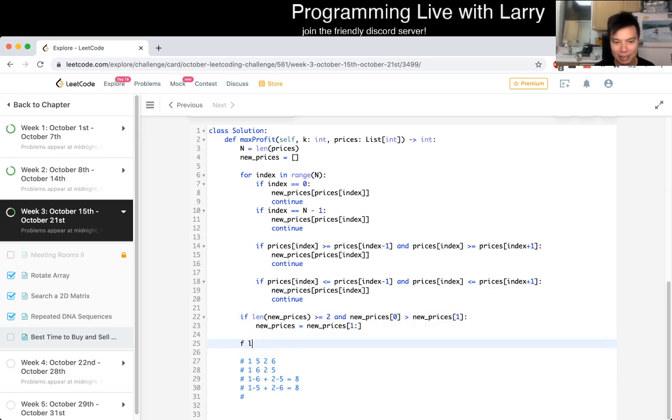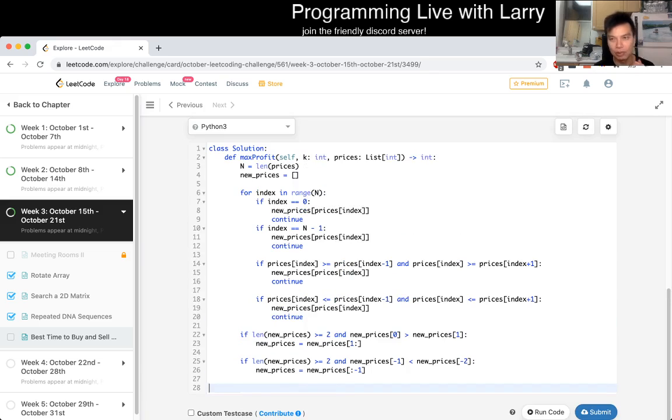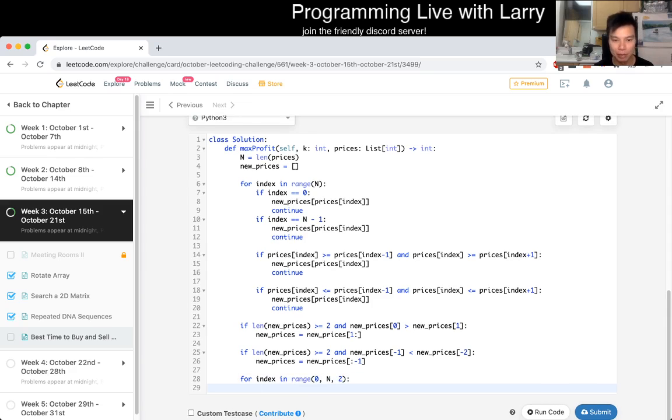Similarly, let's massage the data for the rally, because we don't want to end in a rally. It doesn't really make sense, right? So if the last element is smaller than the last element 2, then new prices is equal to new prices, right? So now based off this, we can go through the pairs one by one, for index in range of 0 to n in pairs of 2s. So rally, sub rally.